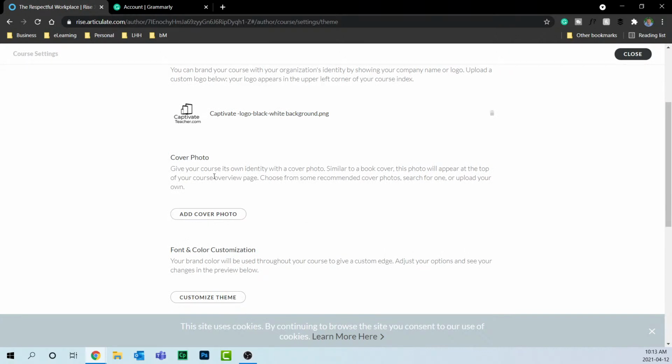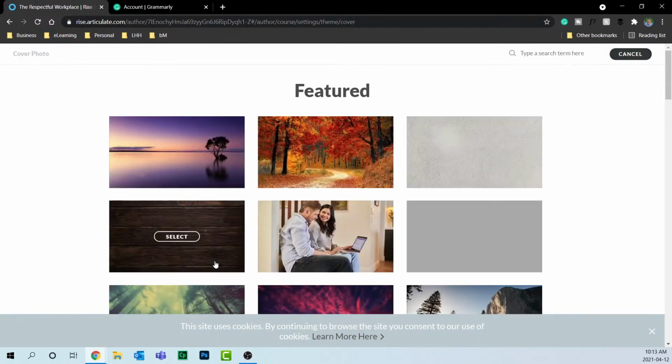Now, this is one of the cool things within Rise, and I will show you shortly how this works and how the layout is. But one of the things that's really nice about Rise 360 is you can either upload your own photo, which is fine. If you have access to a stock photography site, you can definitely do that. Or you can browse cover photos that are made available to you from the folks at Articulate.